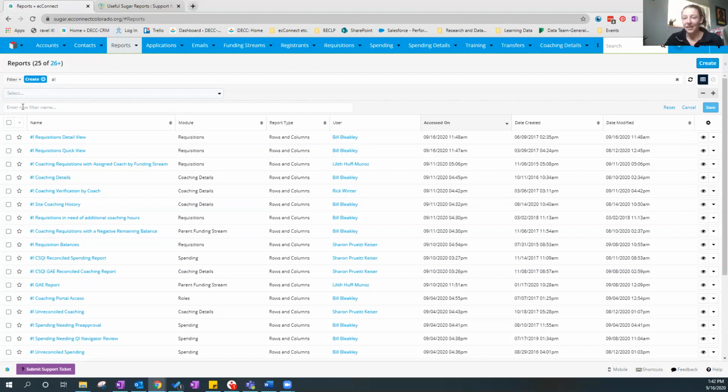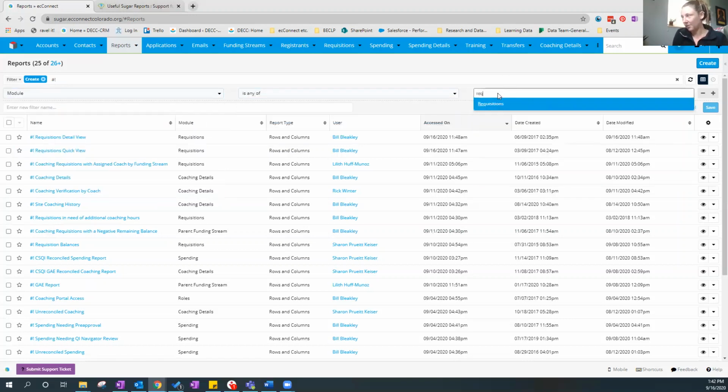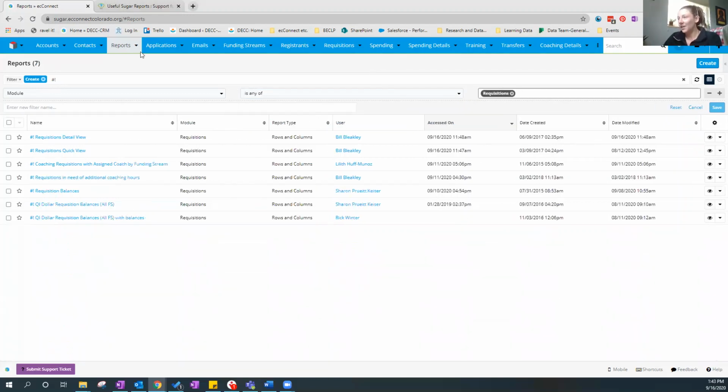So it would make sense that the report you're looking for that has the data you need would be built around the requisition module. So you can say module is any of, and we'll try requisitions. So now you'll notice I have two filters. The shebang is still active, and we're looking only for the reports that are really focused on the data in requisitions. So now this list is a lot less scary.